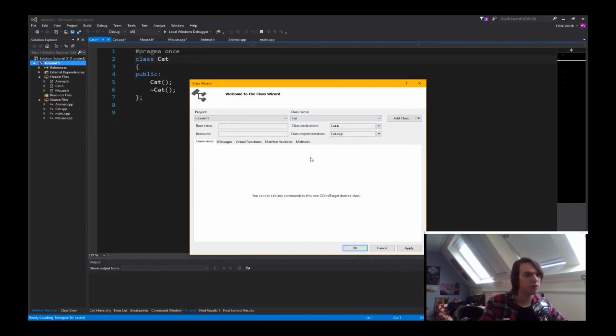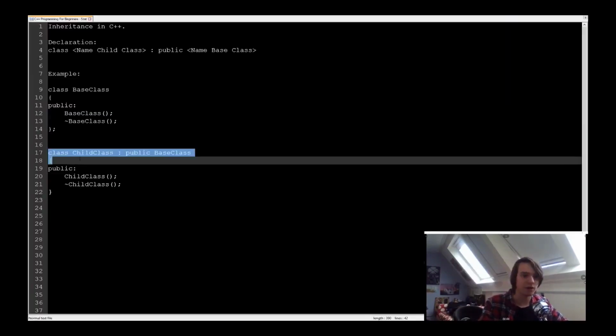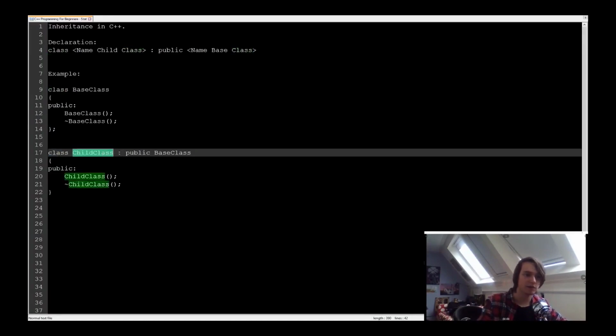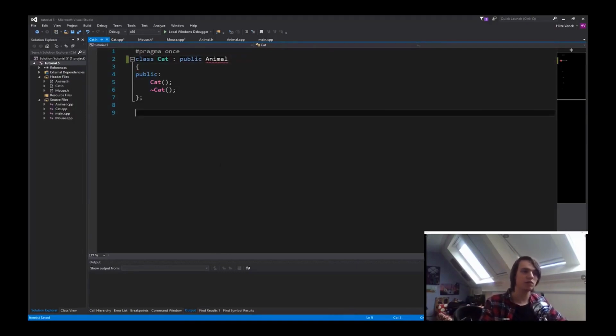So one thing that we then can do is we can define it by ourselves. And we can just define it the same way that we did right here. So class, child class, double dots, public, the base class. So now we have our cat and it needs to inherit from animal. So then we use the double dots, public, and then the name of the base class, so animal. But as you can see right now, you have a squiggly line underneath animal. How can we fix that?